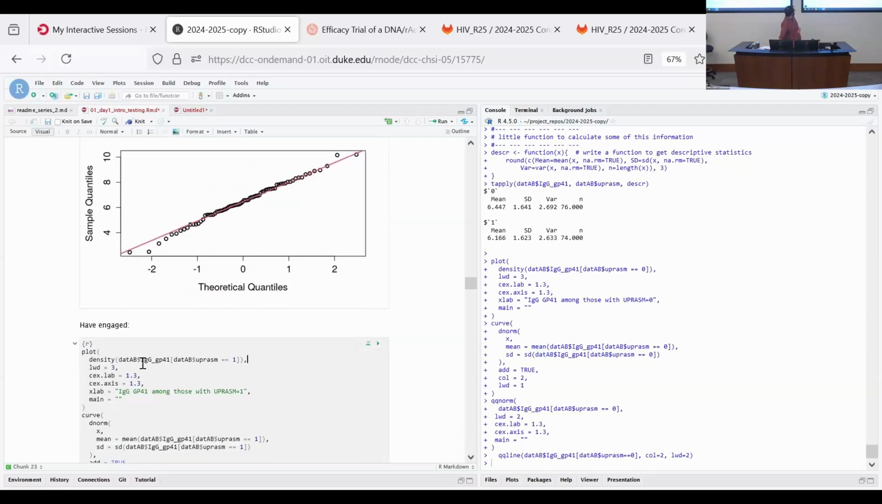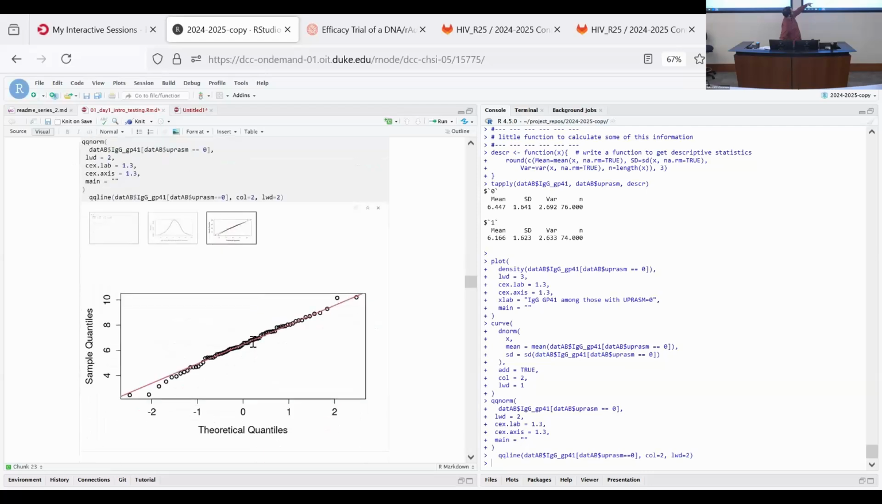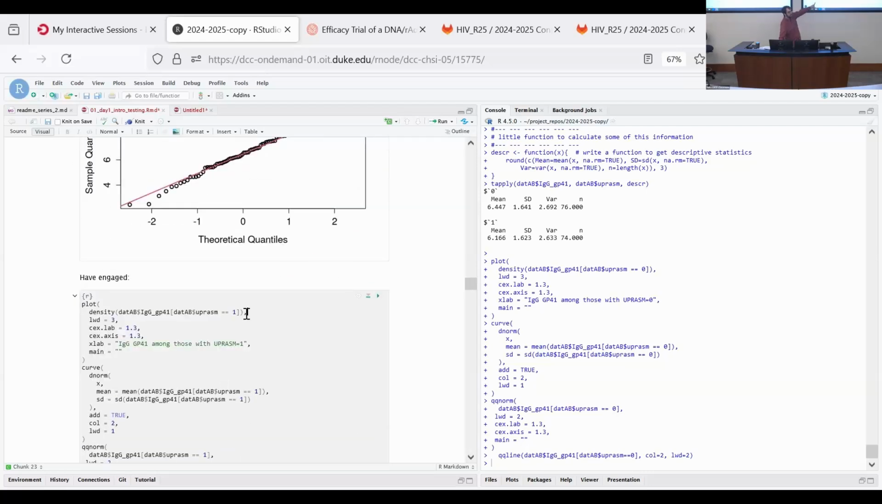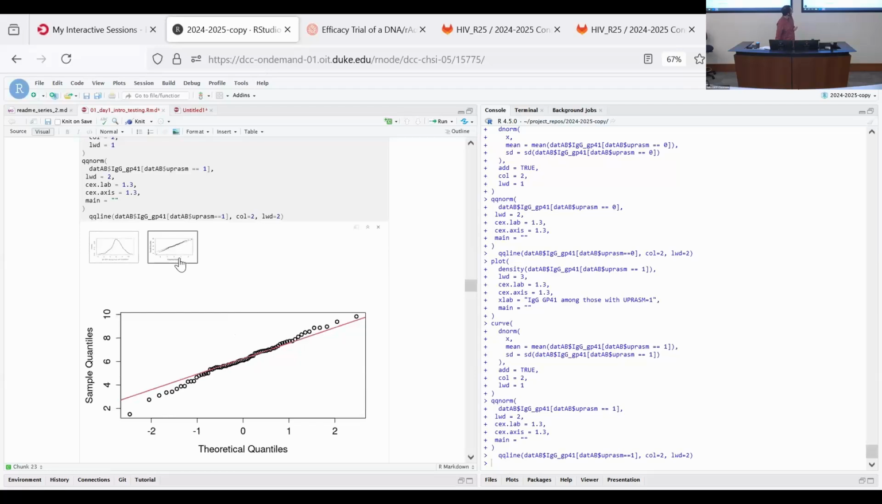And we can then do the same in the exposed group. So you can see this is basically the same code as above, except instead of saying equals 0, I'm now saying equals 1, right? Because we're now looking in that group of people who have had unprotected receptive anal sex. So we look at that, and it looks pretty good. We're maybe a little off, but for the sake of this, we're going to go ahead and assume that they're normal, right?